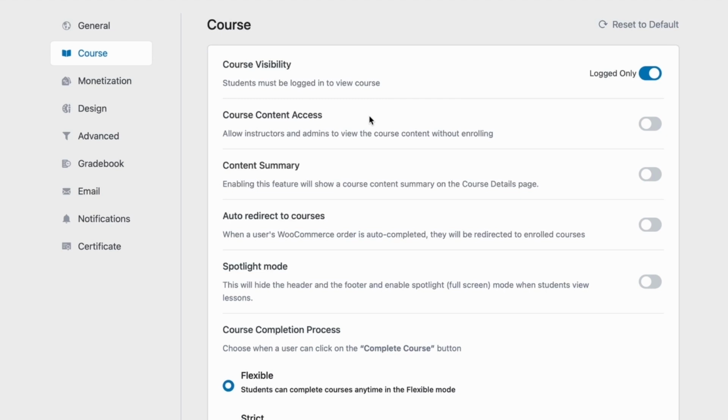Next up, we have the course content access. Same as before, if you turn the toggle on for this course content access, then you would allow instructors and admins to be able to view a course's content without having to enroll in the course. So basically, if they want to make sure that a course is looking good to go, they can do it without having to enroll into the course.